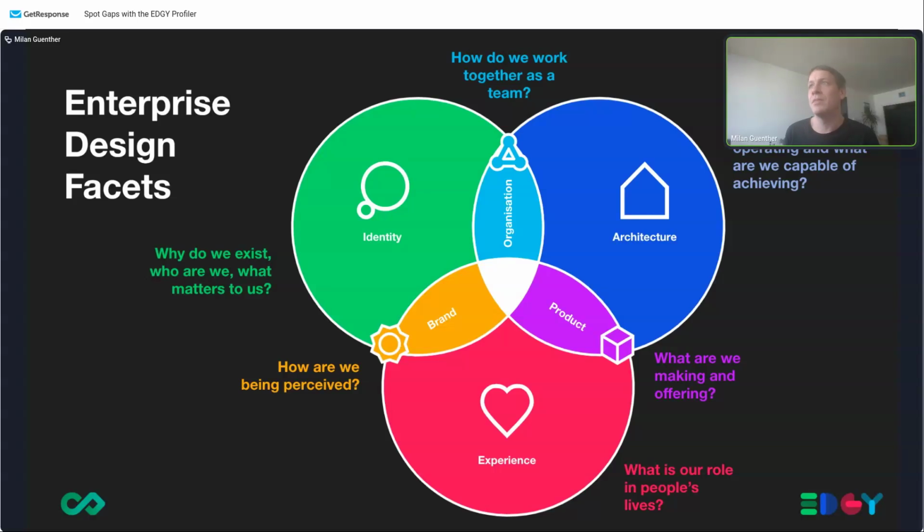Even when the question initially maybe is, we want to launch a new product. Okay, so we want to change what we are making and offering. Why? Because we want to offer something new to people. Why? Because we want to evolve the role that we are playing in their lives. Otherwise, why would we offer a new product? If there's no impact on the experience, why would we do that? But in order to do that, we need to change something to be able to deliver that product.